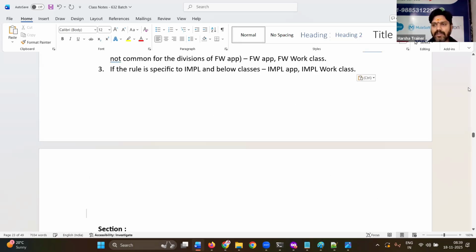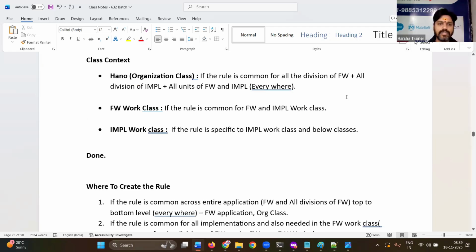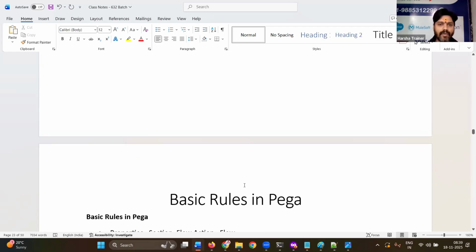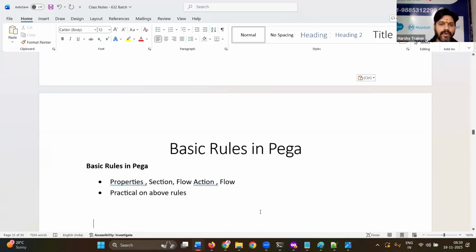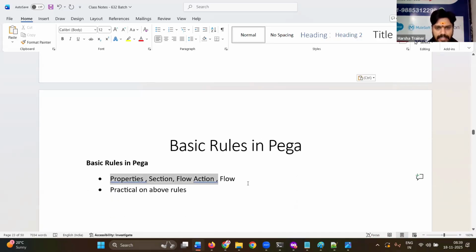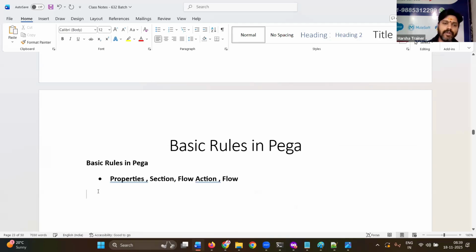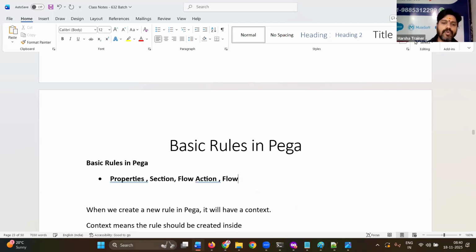There are 4 basic rules available in Pega. What are the 4 basic types of rules in Pega? Property, section, flow action, and flow. These are the 4 basic rules for us as of now as a beginner. We are going to look at the understanding of these rules, as well as the practicals of how to create those rules and combine them together to get a specific output result.